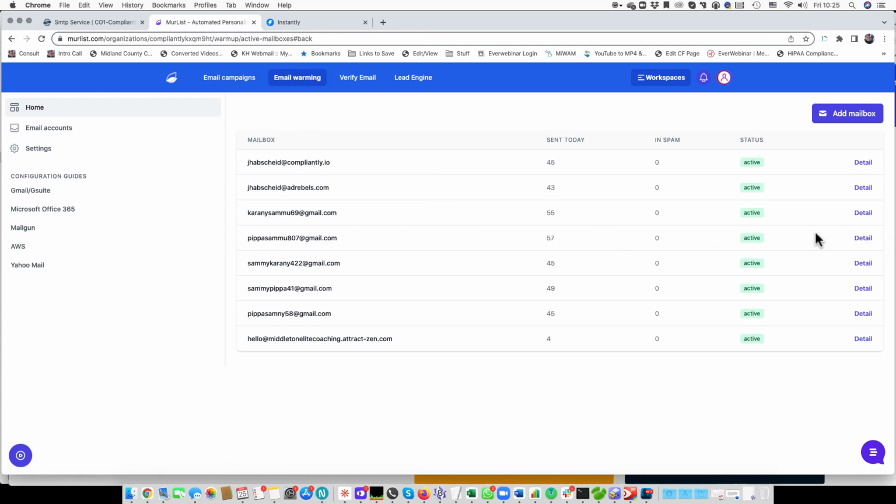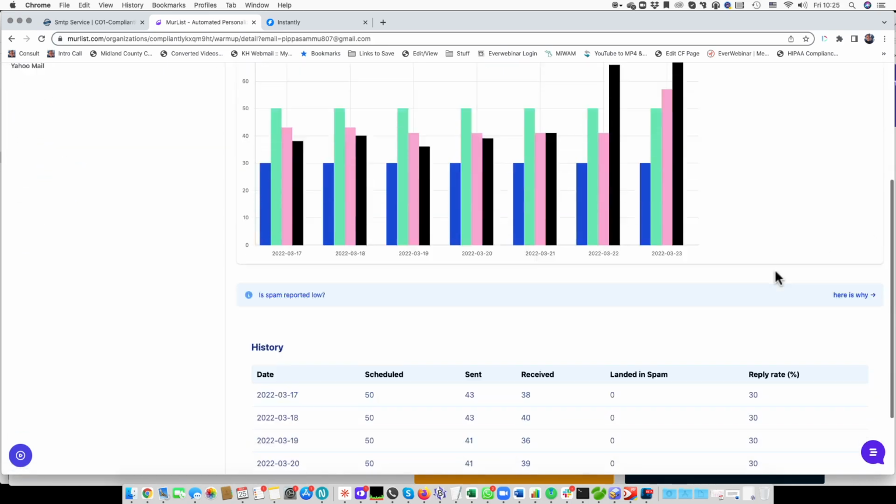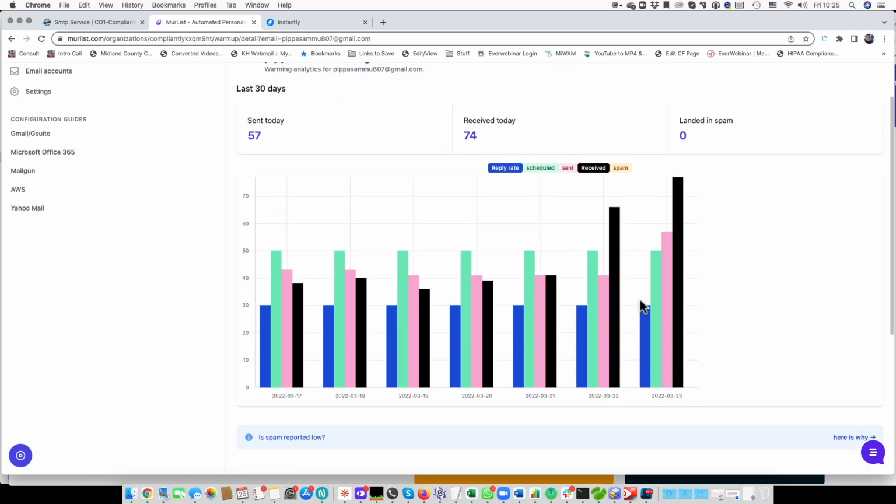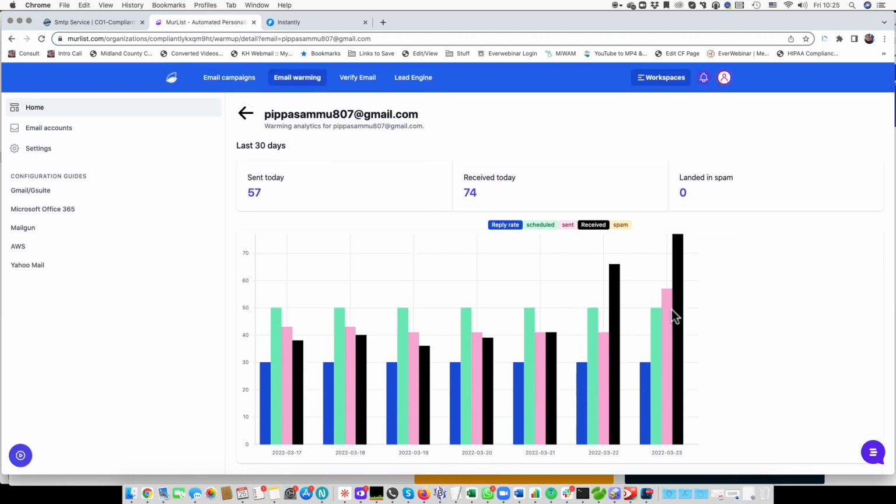Where can I show this? Let's go to detail. There it is, reply rate. So I'm scheduling 50 emails to be sent out, and 30% of those are supposed to be replied. That's what's called a warm-up tool. So my tool interacts with these emails that are getting sent out.